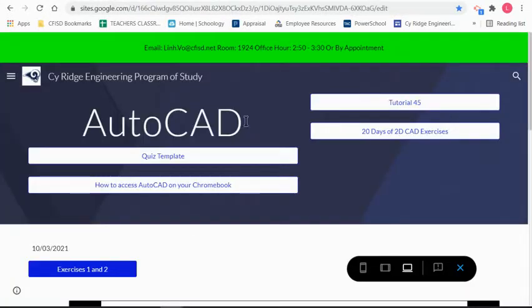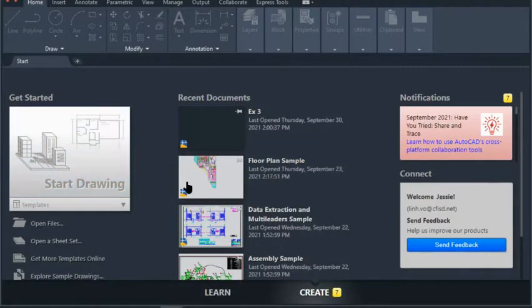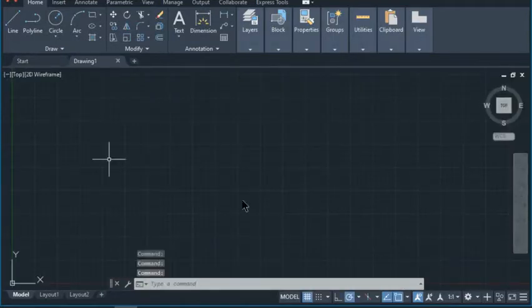All right, so let's take a look at your AutoCAD app. So let me minimize this here. So here's your AutoCAD app, and when you open it, this is how it looks. All right, click Start Drawing, and we'll take you to this screen.